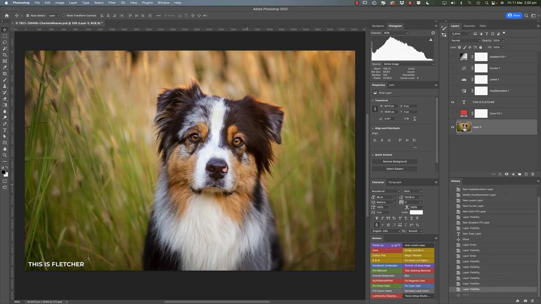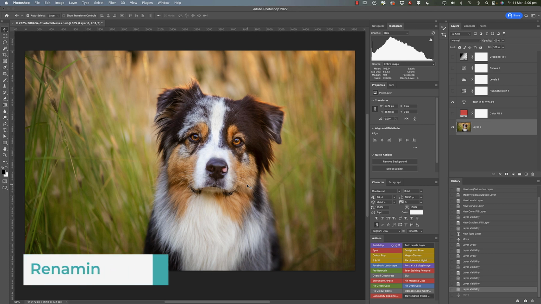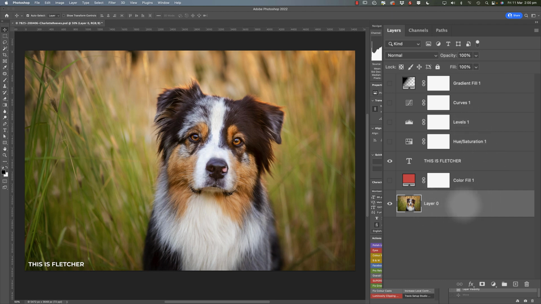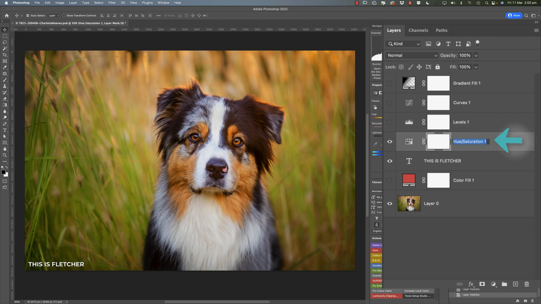So something that's going to be really handy for you to help keep track of your layers is the ability to rename your layers. So when you create a layer, it's given a default name. As you can see, gradient fill, curves, levels, layer 0, not very descriptive. So if you wanted to add, say, a hue saturation layer, and that hue saturation layer adds saturation, you might want to change the name of that layer. So all you need to do is double click on the actual text of the layer and then type in a new name for it.